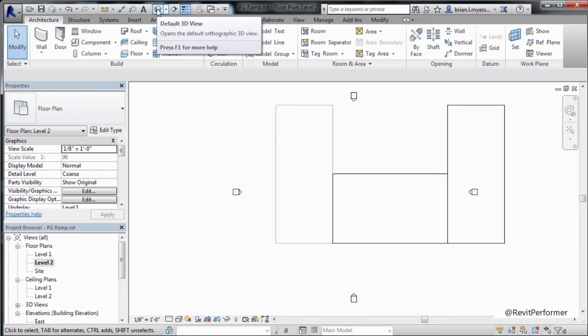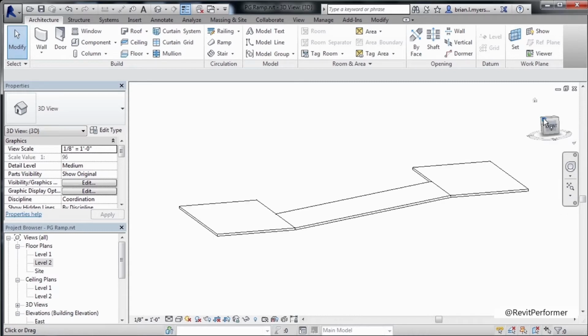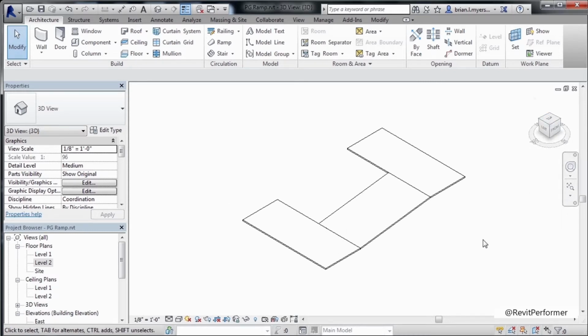Go to your default 3D view icon. Notice how we have it sloping from this level up to this level over to here, and we can spin it around by selecting right here, and then taking a look at our new parking garage ramp.